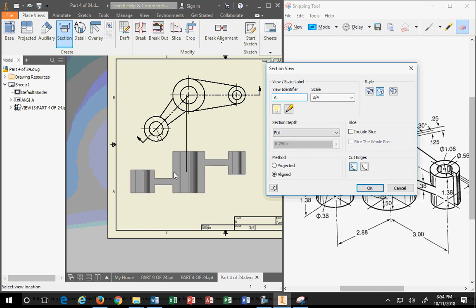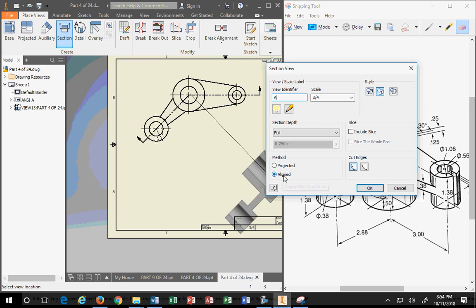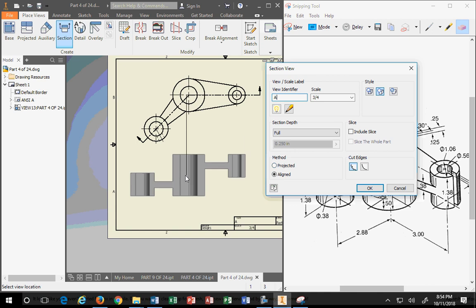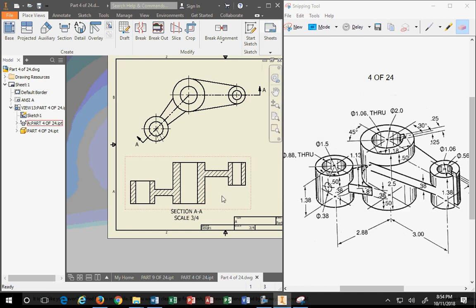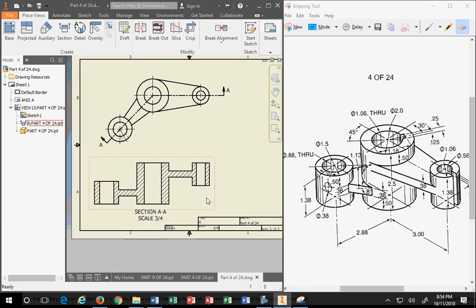This will be A, and it knows that it's going to be a rotated sectional view. You don't have to specify it, it knows that. It already picked aligned. Notice that? It didn't pick projected, because a projected sectional view is not the same as an aligned. Aligned is the word they use for meaning rotated. Those two words are synonyms. So when you click here, that is a full-blown rotated sectional view.